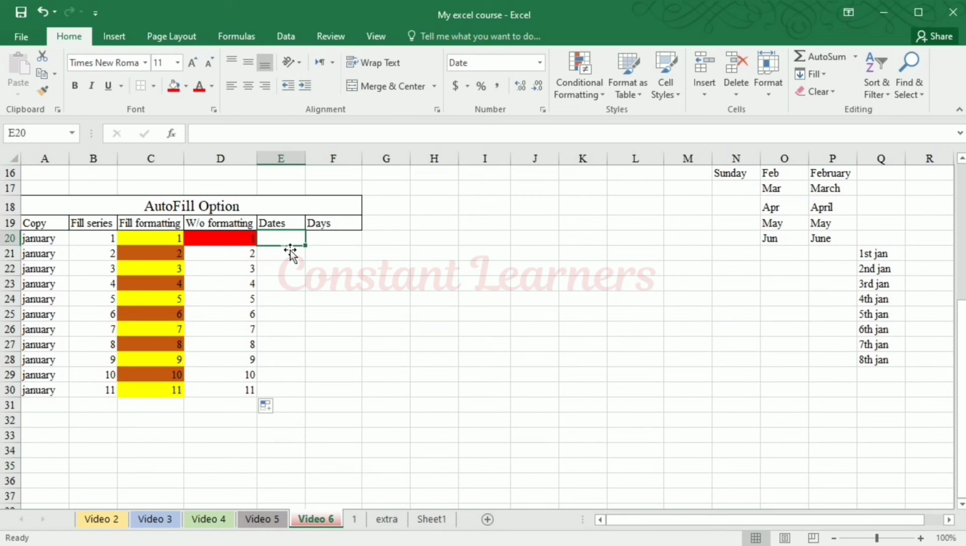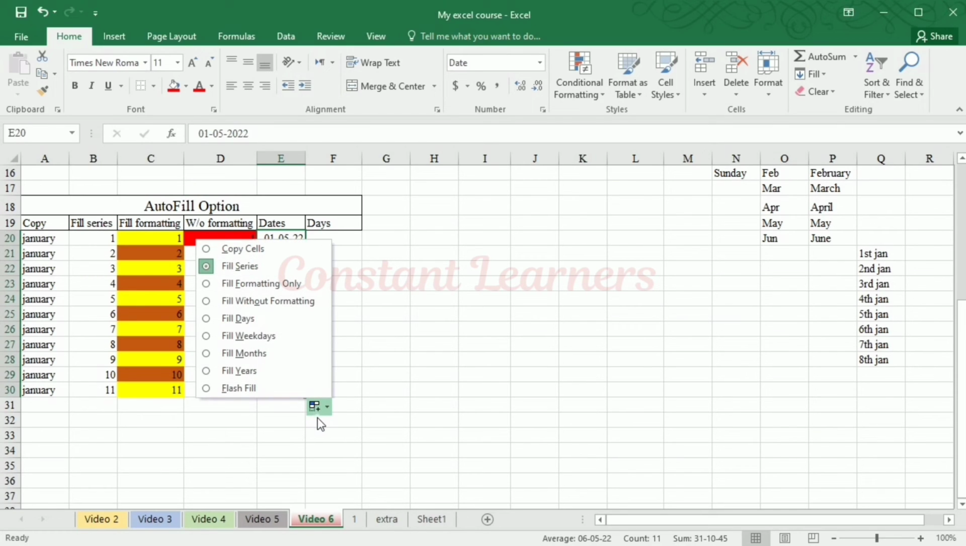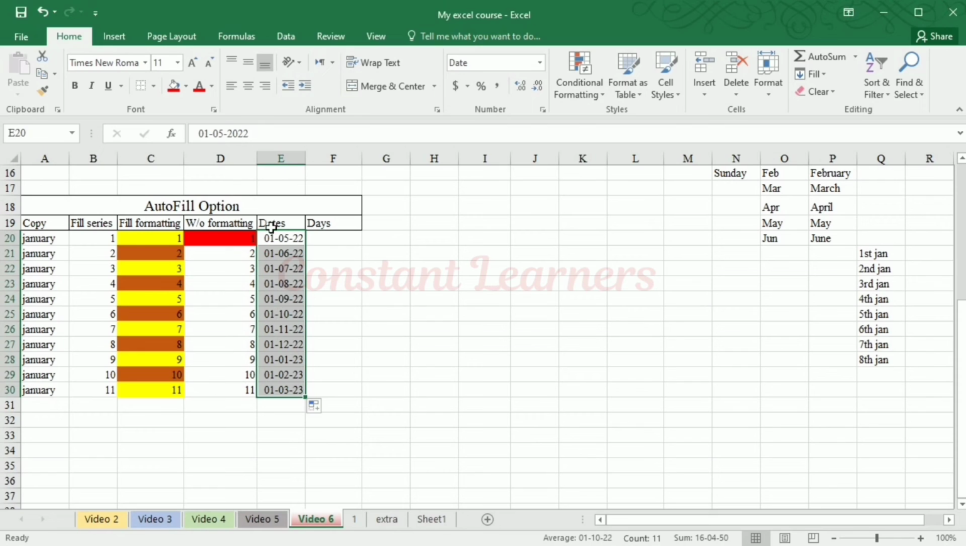Okay. Now let's say I need dates. 1/5/22. Okay. Now if I use the fill handle to drag and drop, it will just increment the dates. Okay. 1/5/22, 2/5/22, 3/5/22. Let's say I need to increment the months. Okay. So I'm going to use the option fill months. Now you can see we have 1/5/22, 1/6/22, 1/7/22, 1/8/22, 1/9/22. After 1/12/22 we have 1/1/23, 1/2/23, 1/3/23.